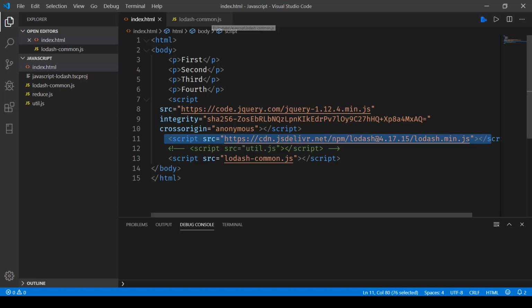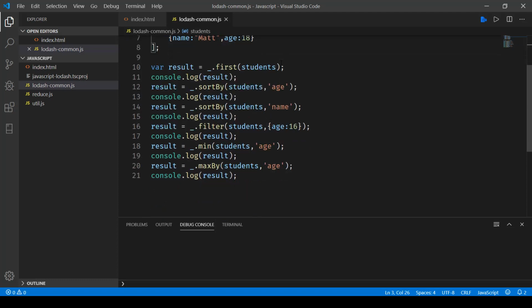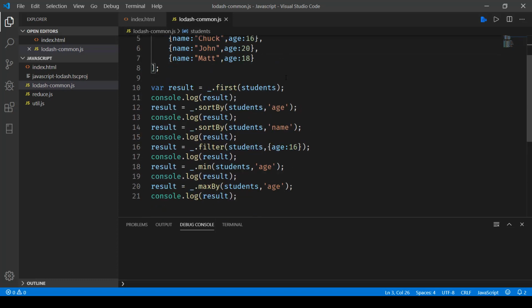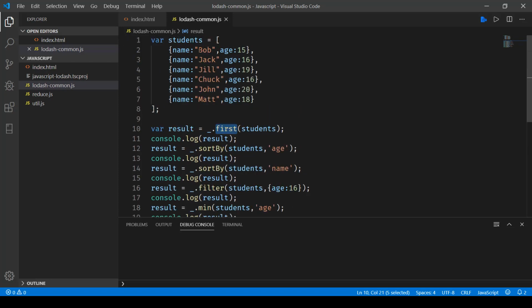And once that's done, I've also included a Lodash common.js. Here, what I've done is I've created a students array with name and age. And then I've shown over here some of the common methods like first, which gives you the first student from this array, which is Bob.